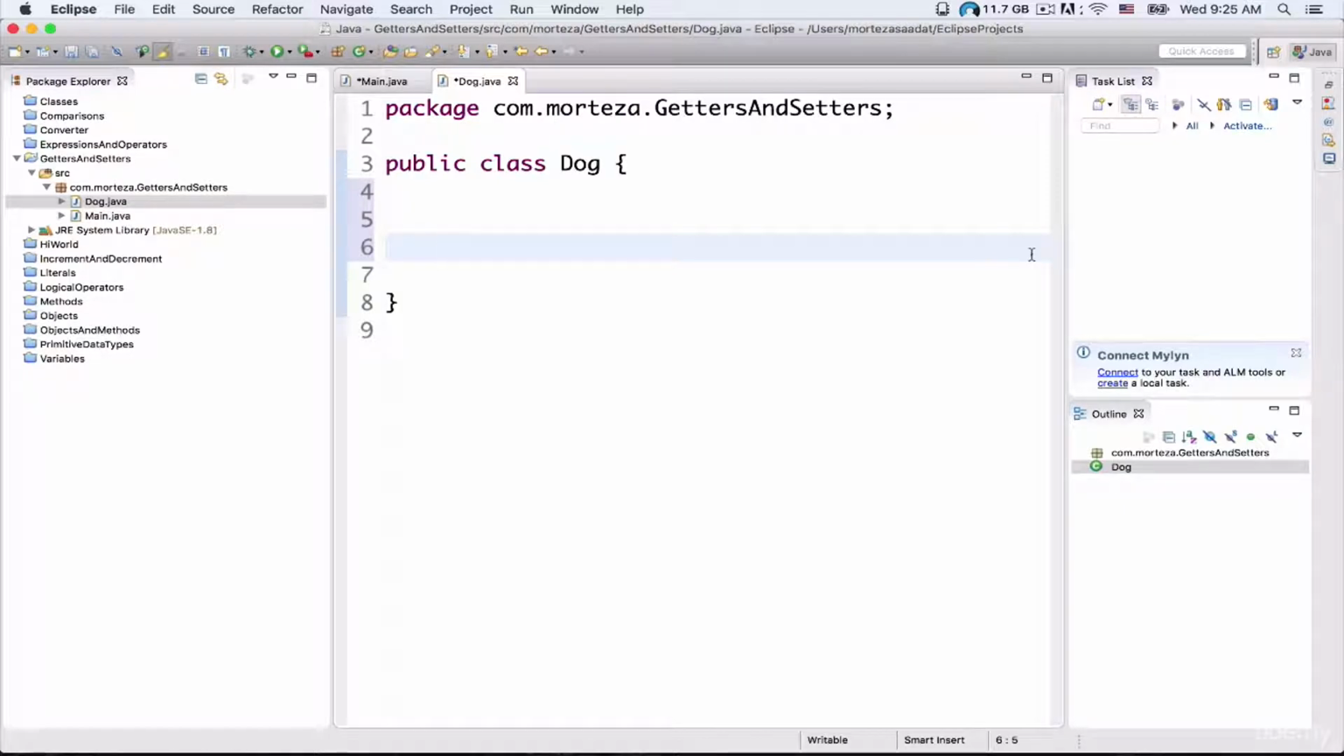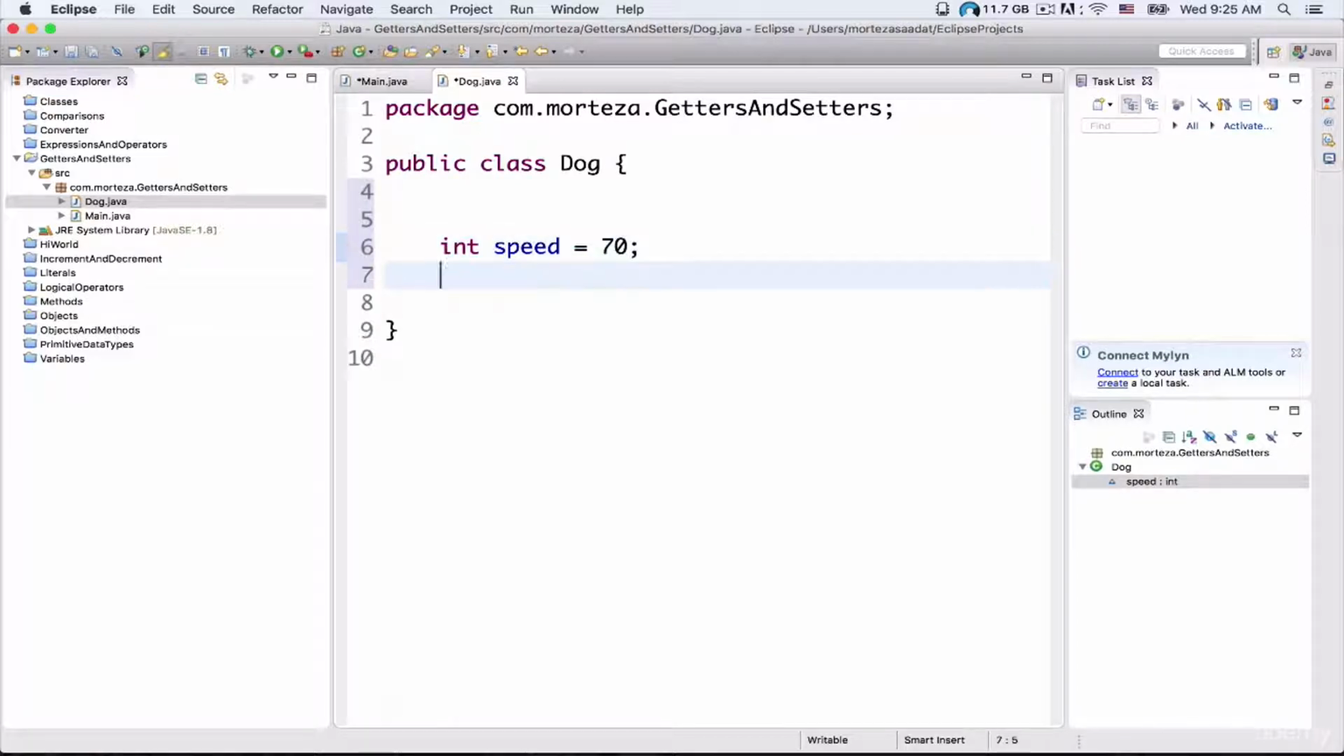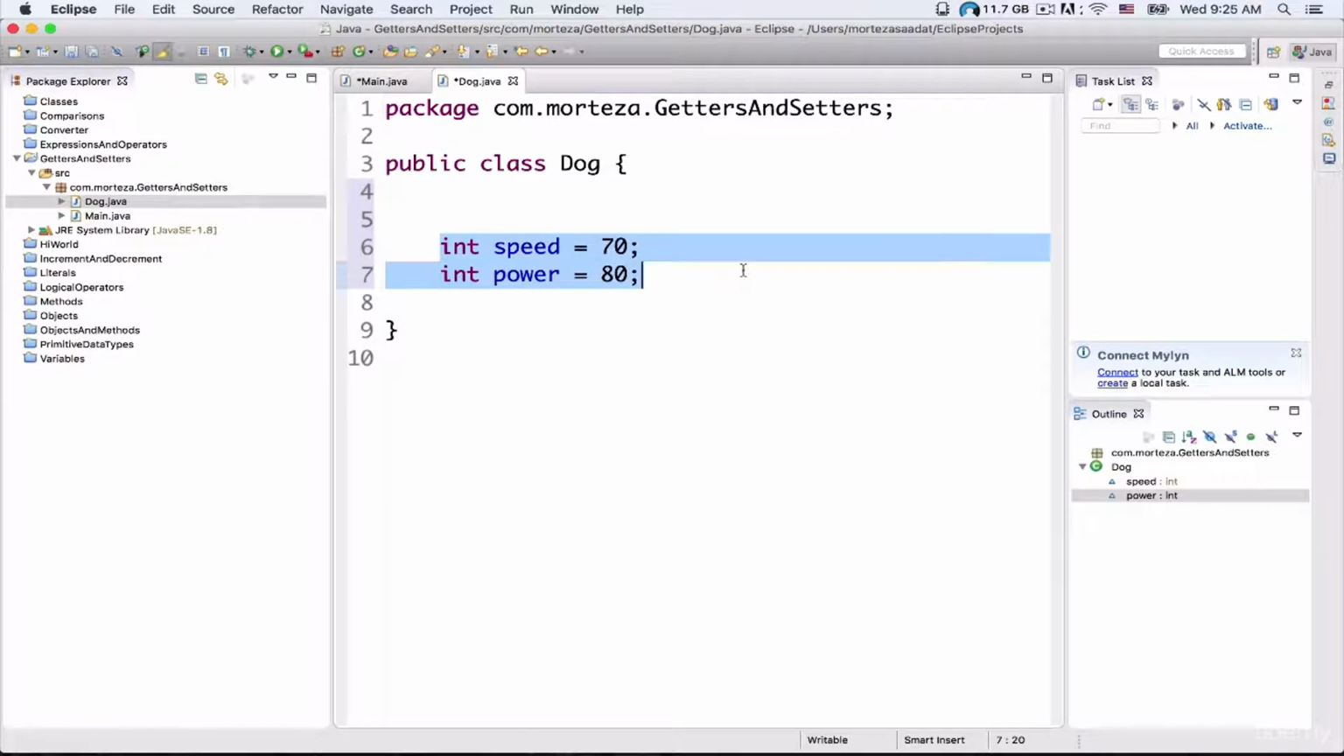So for example, the characteristics of a dog are, let me create some variables here, int speed, and I can assign a value to my variable, for example number 70, and again int power, and then I can assign a value to my variable, for example number 80. And as you can see here, these are the characteristics of my dog objects, okay?